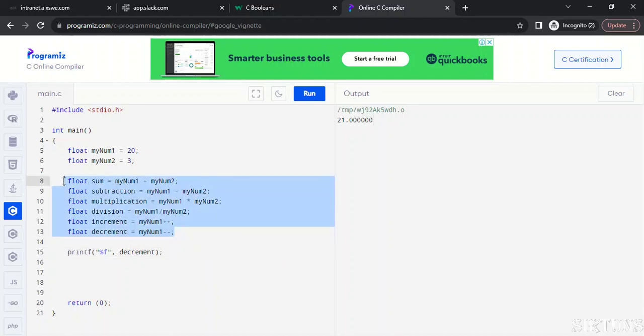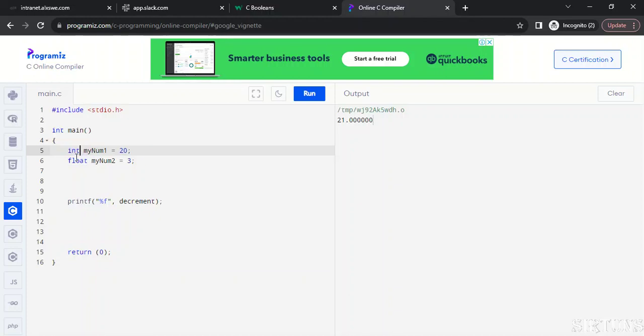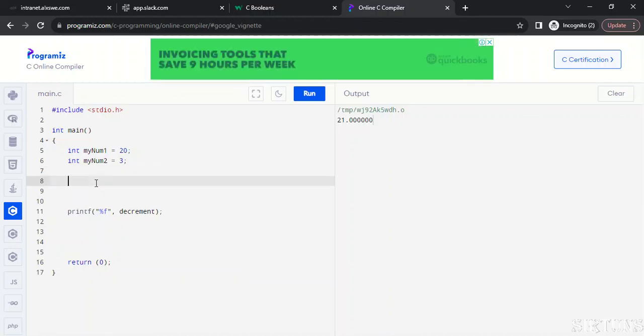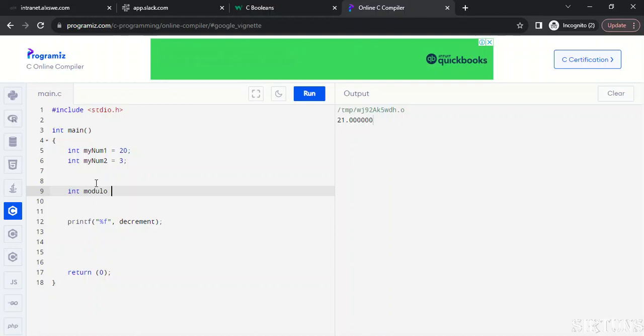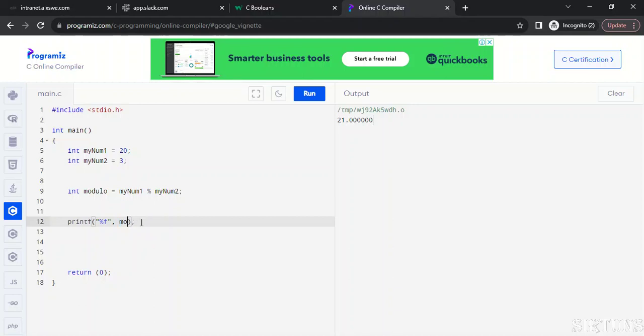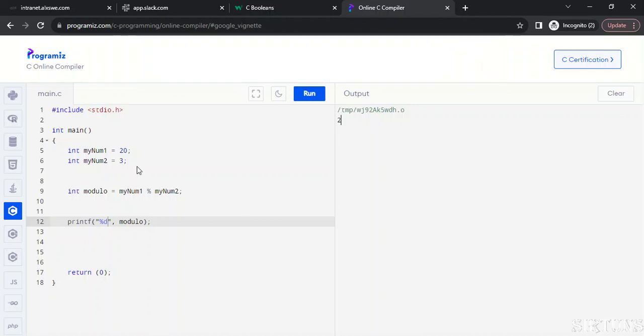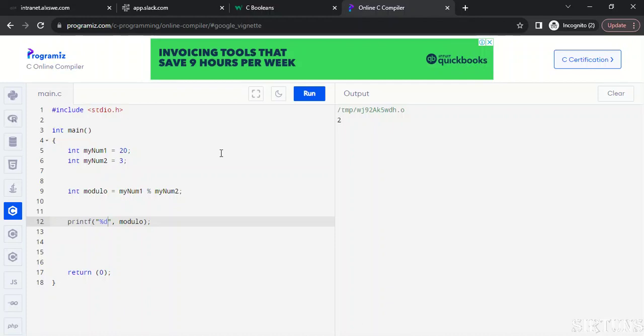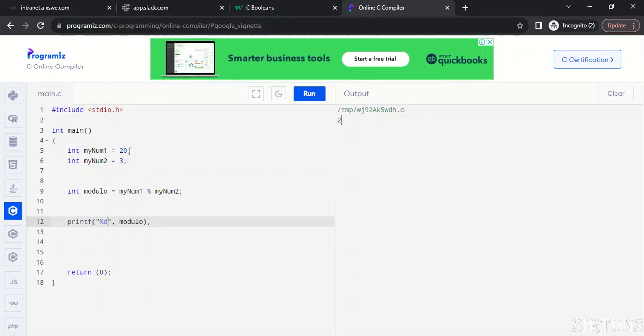Okay, so let's now take an example with the modulo. How many times can 3 go into 20? 20 divided by 3 is 6 times. 6 times 3 is 18. So 18 plus 2 gives us 20. So when 20 is divided by 3, the remainder is 2. So the remainder is what modulo prints.